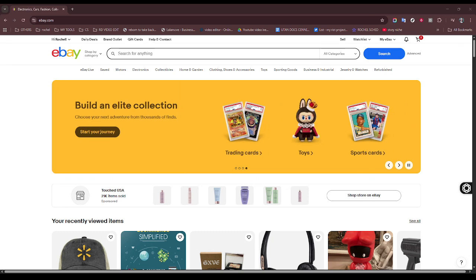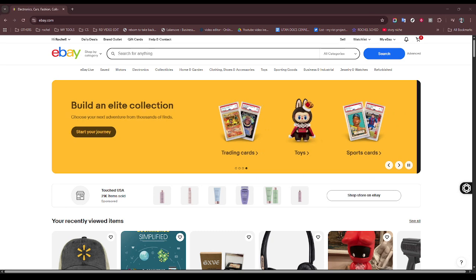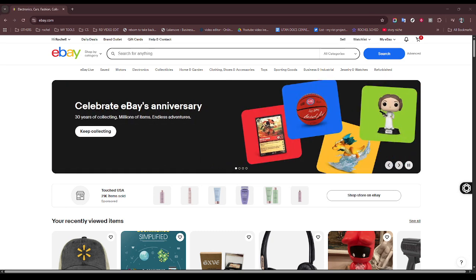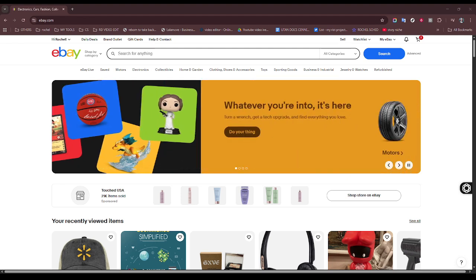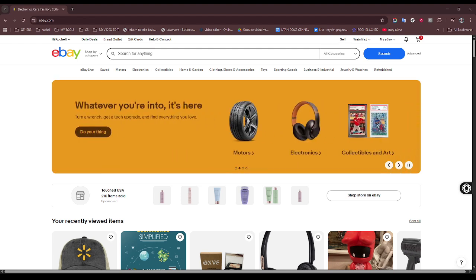First, we'll start by logging into your eBay account. Simply open your preferred web browser and type in ebay.com. Once you're on the home page, look for the sign in option, usually in the top right corner, and enter your login details. You'll want to make sure you're using the correct account, especially if you have multiple. This step sets the foundation for everything else.